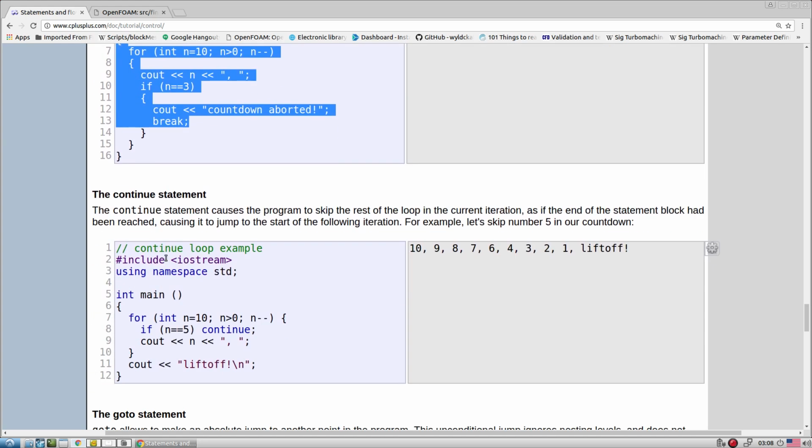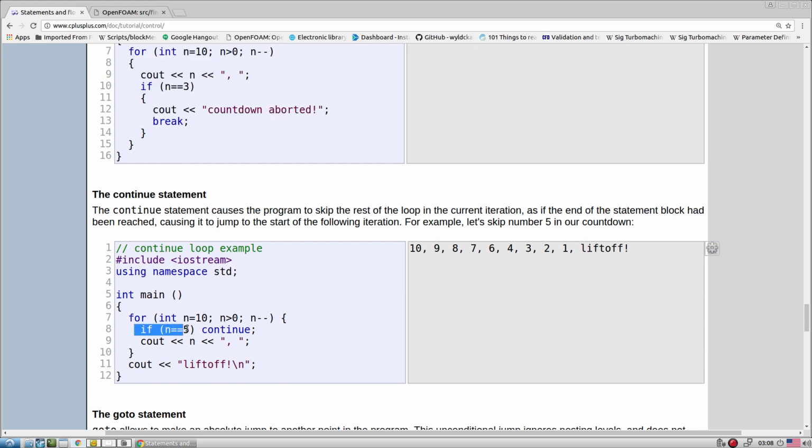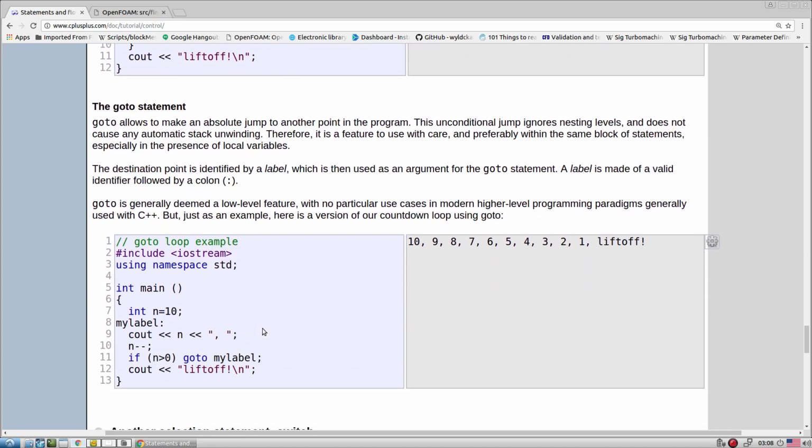Continue statement. So if n equal to 1 we say continue, so it continues until it goes to the end. Then the goto statement. We can say goto my label, if n is greater than or equal to 0. So there are a few things one can do.